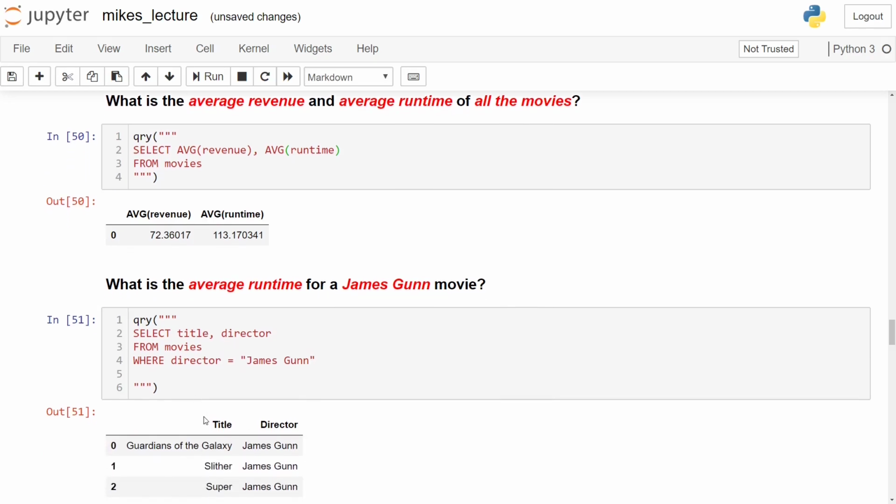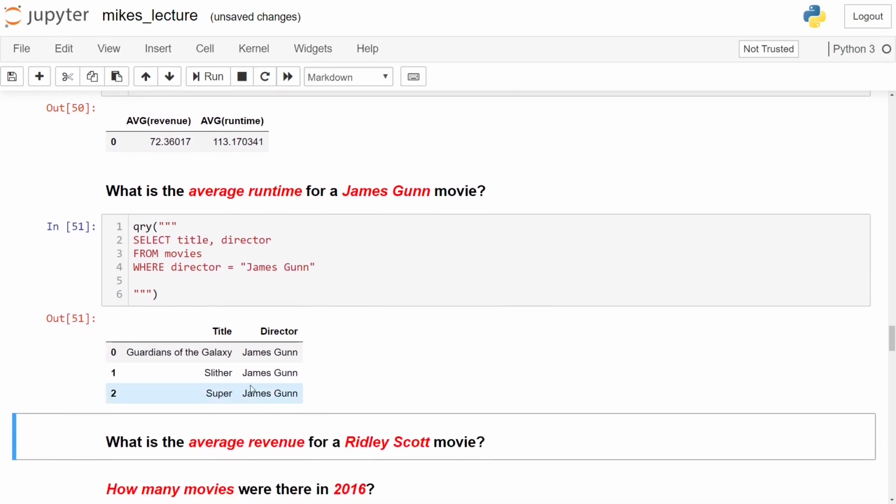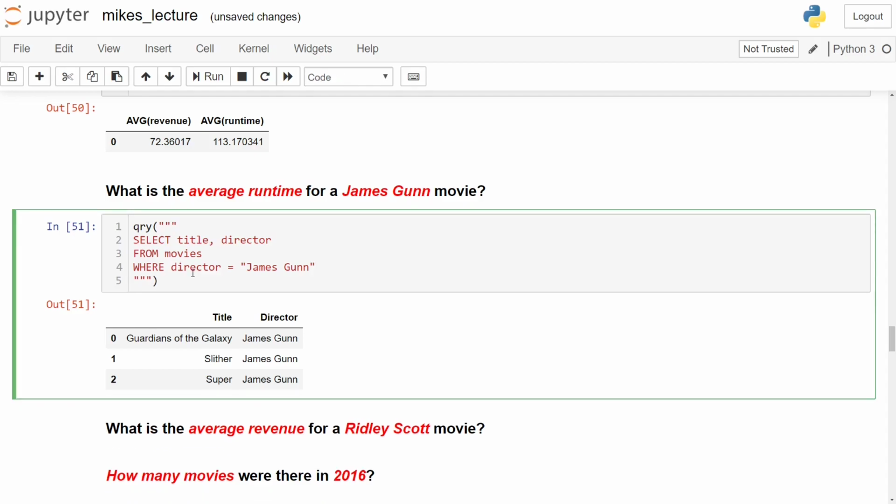How many movies has he done? Guardians of the Galaxy, Slither, Super. So we got 3 here. And now we're going to be looking for the average runtime for these movies. So I've just removed all of the movies where he was not involved. And let's see here. I actually want to select the runtime and take the average of that.